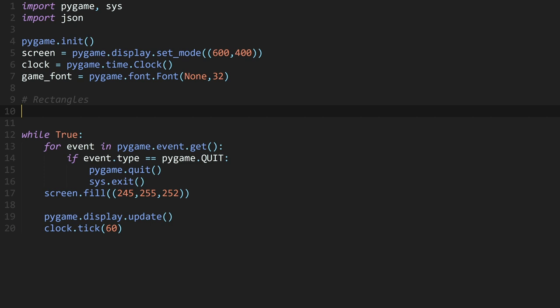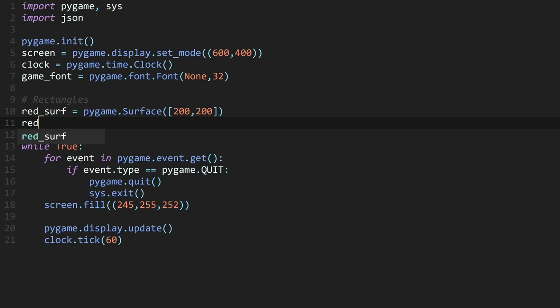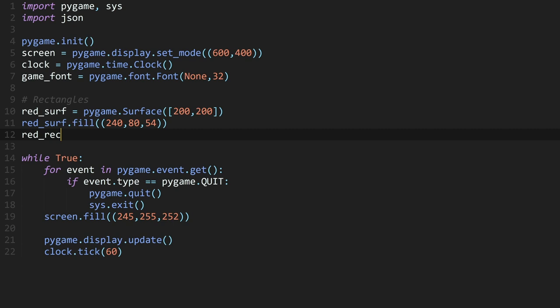So let's do that. So the first one is my red surface, and this one was just pygame.Surface. And in here, this one was 200 pixels wide and 200 pixels high. And I filled this surface with a red color that has the RGB of 240, 80, and 54. And then from the surface, I want to get a rectangle. So red rectangle, and this is going to be the red surface with get_rect. And in here, I want to place the center to the position of 150 and 180.